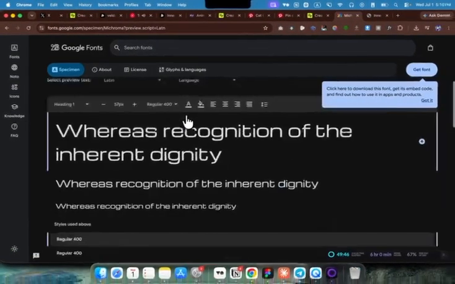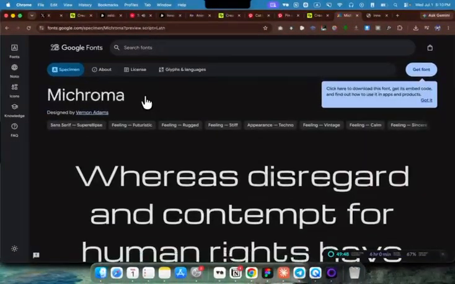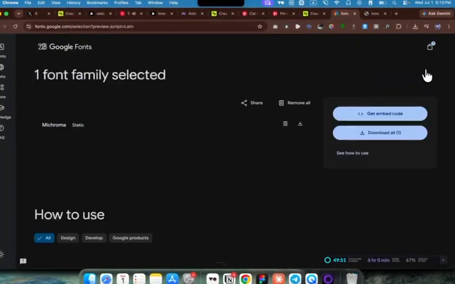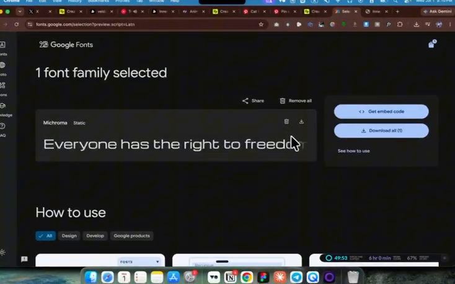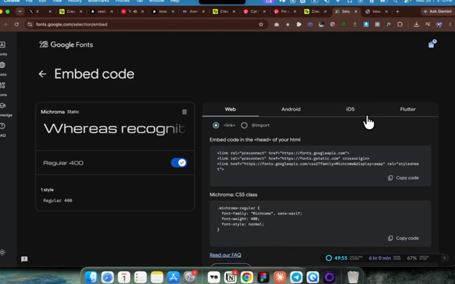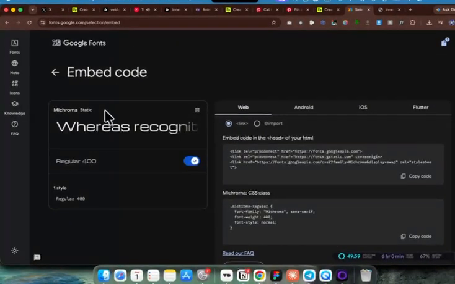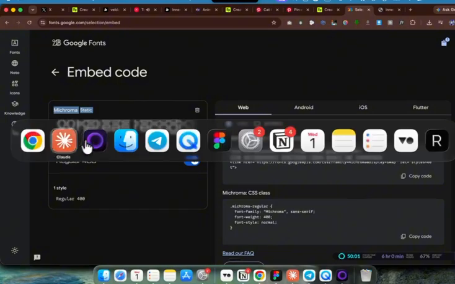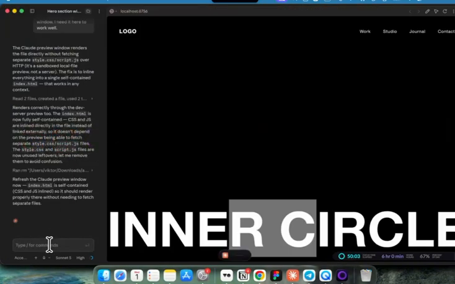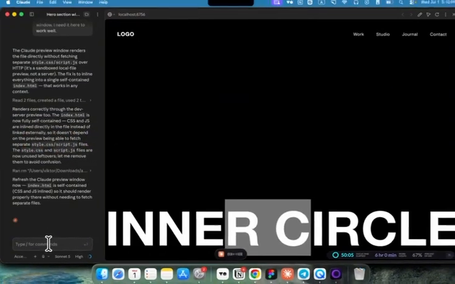So I like this one. All I have to do is just copy the name, or is it a paid font? Let's see. No, it is actually a free font. So all I have to do is just get the embed code. Or basically what we can just do is say, go to Claude, copy the name and say, let's use one of the Google fonts.